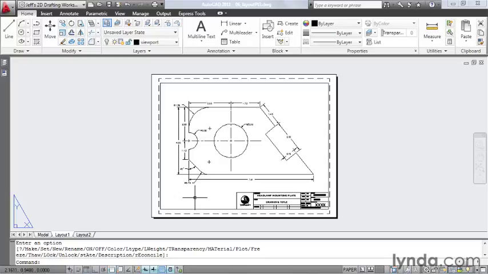Now I'd like to do one more thing. I'd like to rename this layout. Layout 1 is kind of generic. To change the name, I'll double-click on it, and I'll call this Final Design, and I'll press Enter.